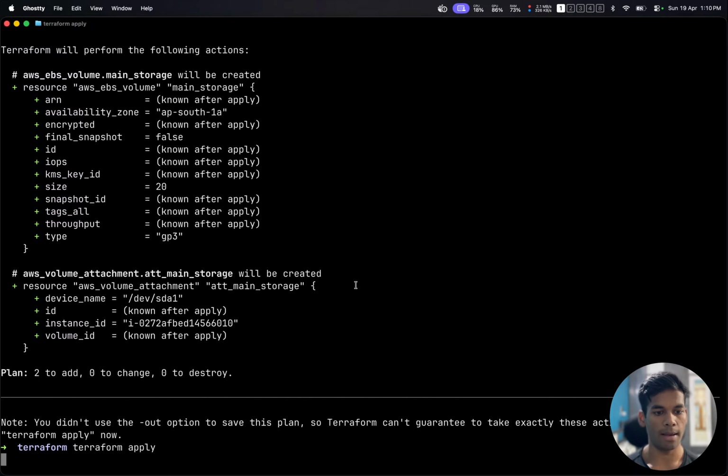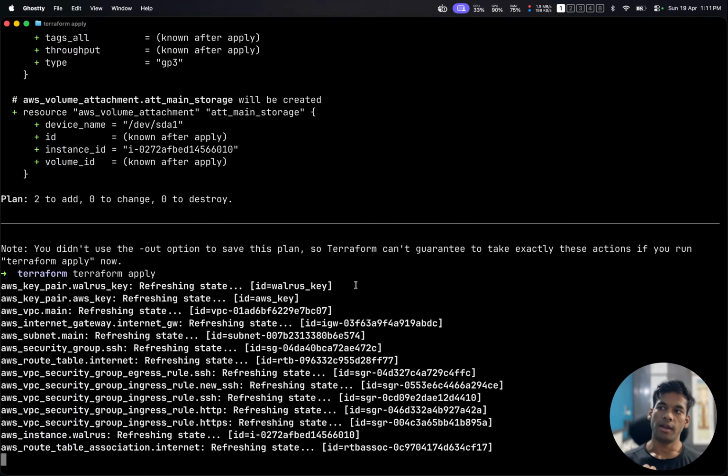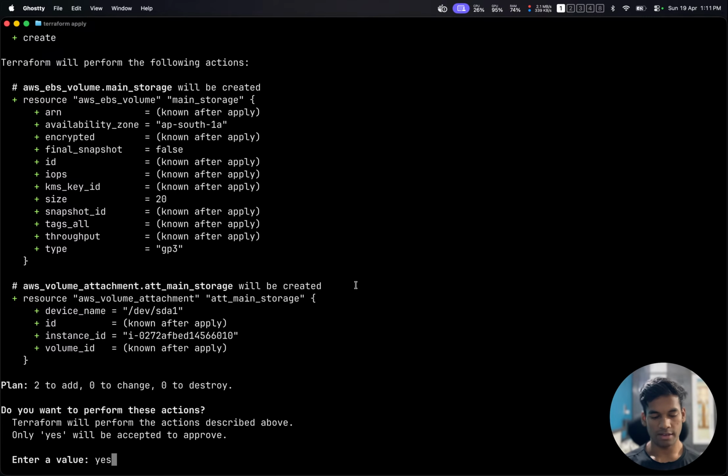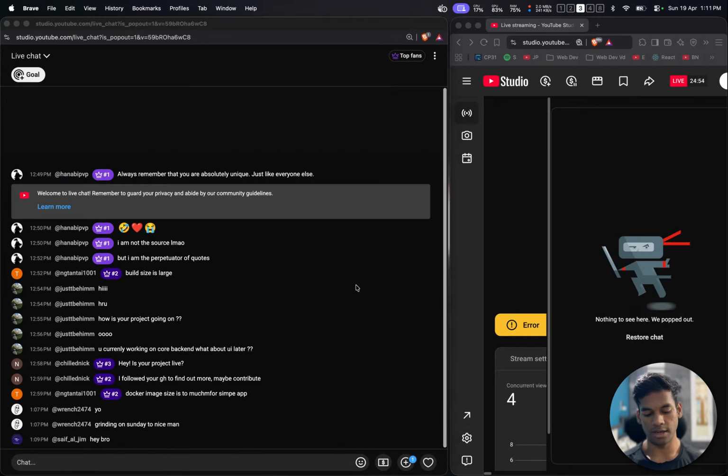Terraform apply. Cool, this will create a new volume and attach that volume to our instance which is already running, which will give us more space because we need more space when running Docker.